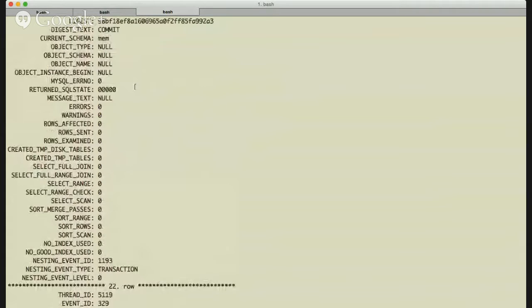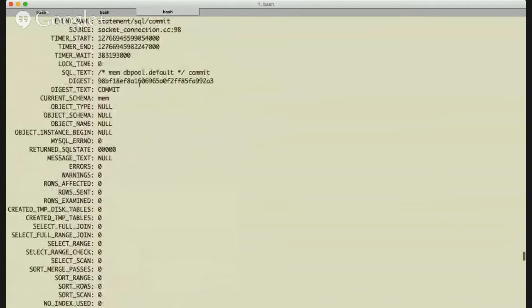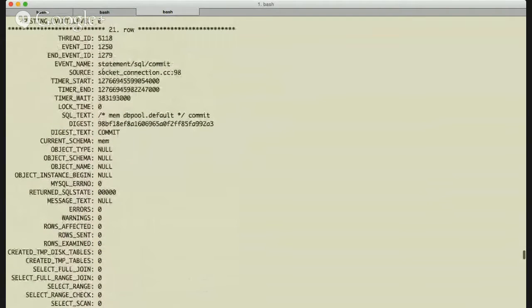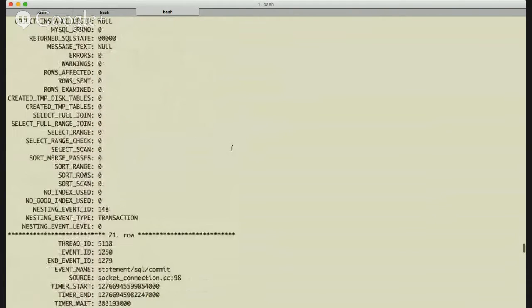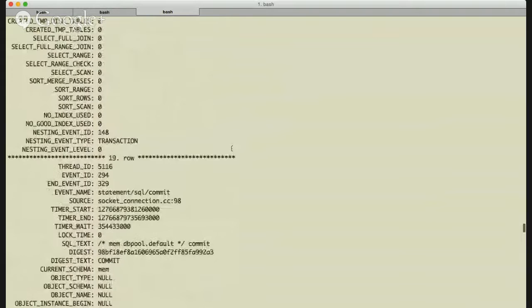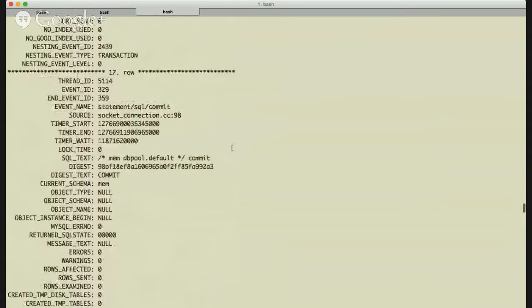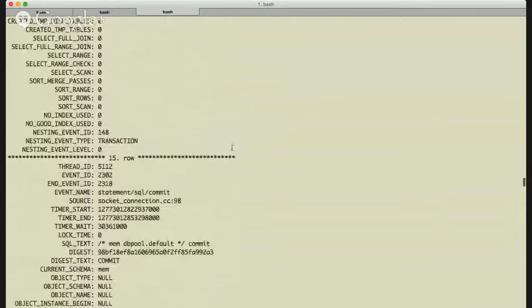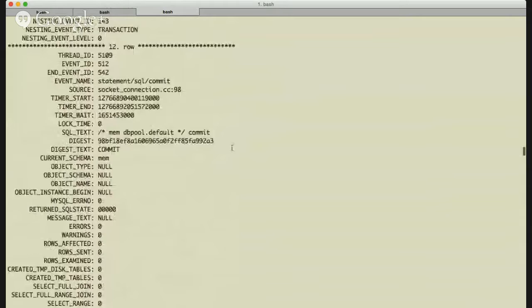So events statements current shows the currently executing or the last one. So these are the last statement that executed on a per thread basis as well. So across all the connected threads, the last one in mine, a lot of them have just last executed a commit in the transaction essentially. So nothing is currently executing, I guess.